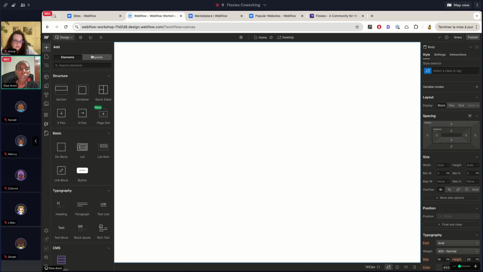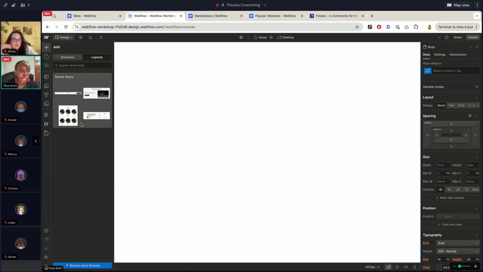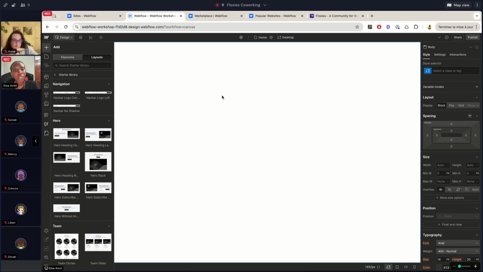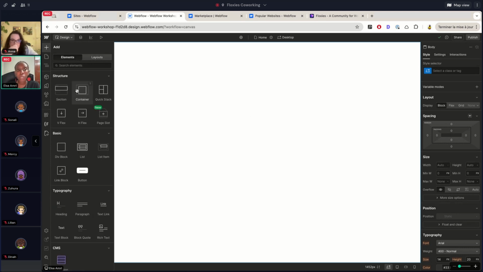You can add elements or you can also add layouts. I haven't actually added layouts before, but this is what I mean by libraries. It comes with pre-made templates that you can use to build out certain sections more easily. So if I don't want to build out a navigation, for example, I can just click and drag this navigation to my site and then edit it that way. So you can do that. I do think it's helpful to understand how to build things first before you use templates so you always know how it works. So that's what we'll be doing.